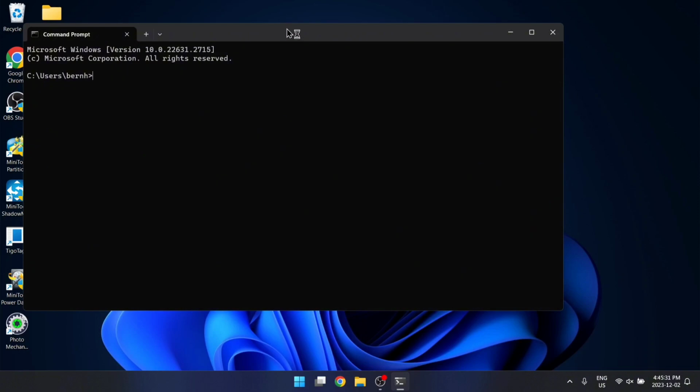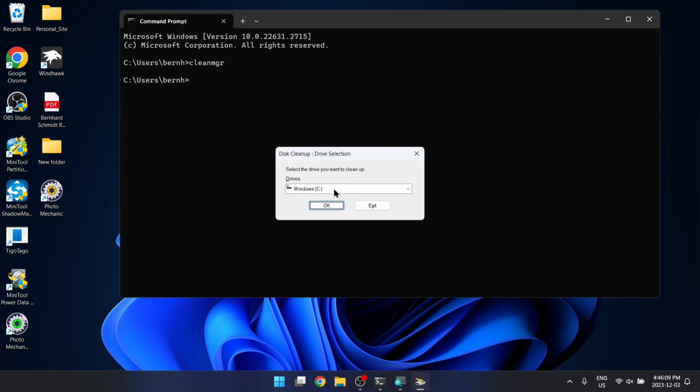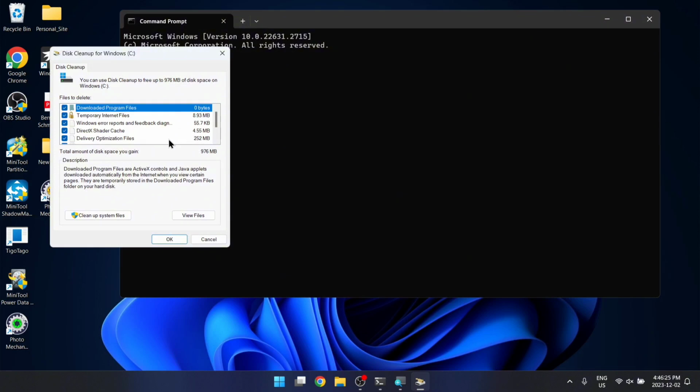This will open up command prompt. Now type in cleanmgr and hit enter. Now select the drive that you want to clean. In my case, the only one is C. Hit OK. Now you just select whatever you want to clean.